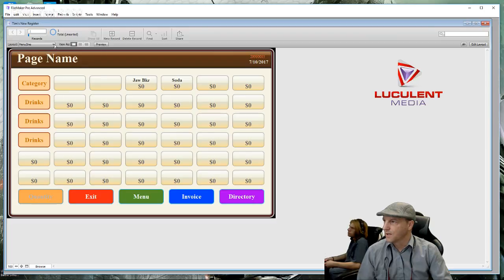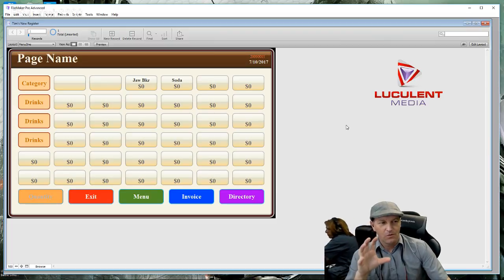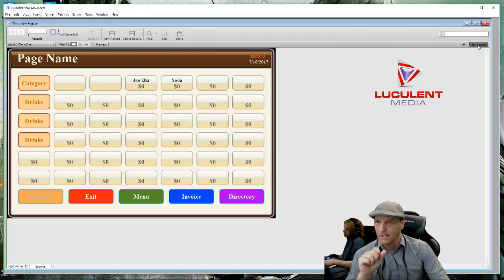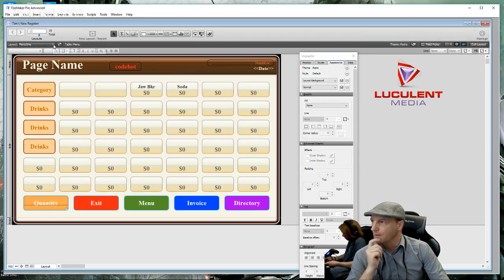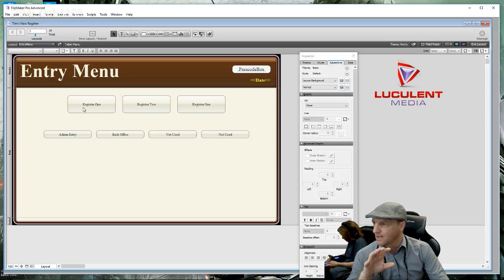What is the menu page? Apparently we don't have a menu page. Apparently this is the menu page. This is menu 1. So in the very beginning, let's edit the layout. We would have a primary page that you go to that would send you into other places. So entry menu, that's a page that we would have. The entry menu does register 1, register 2, register 3.